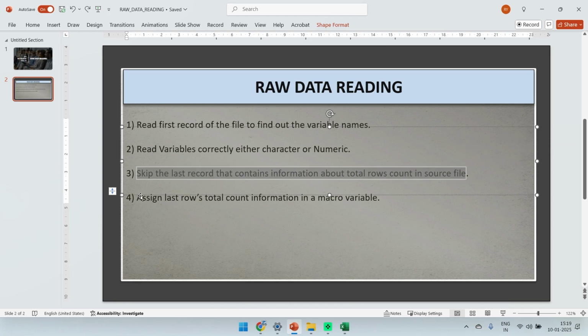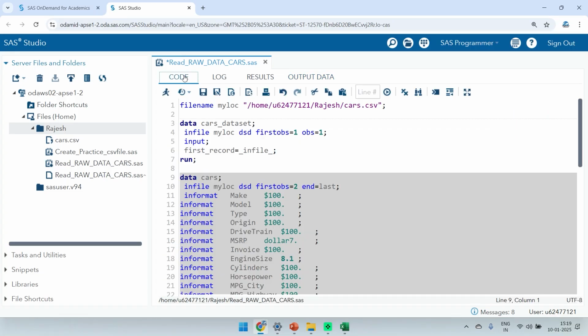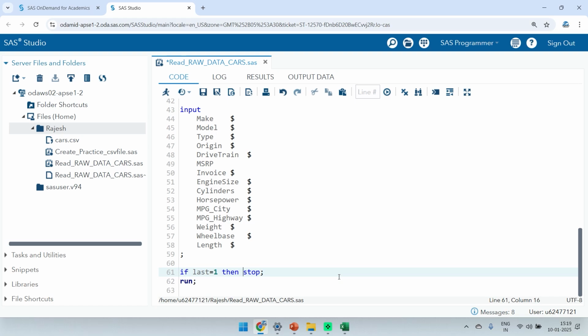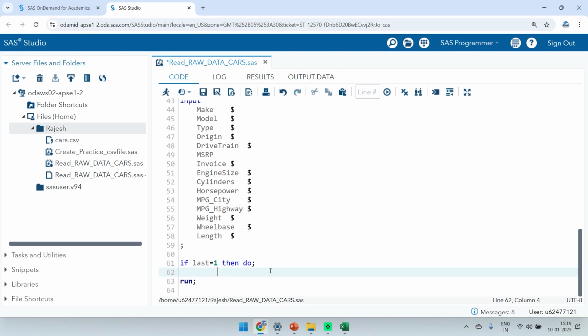Now the last question, assign last row's total count information in a macro variable. So now I want that last row's information in a macro variable. So we'll go in our code. Before stopping, we need to make some changes. So I'll just delete this, then do what I want. I want when there is a last row, that row's information should be assigned in a macro variable. We already learned how to read entire row in a variable. We use underscore infile underscore earlier. So we know that when there is a last row, we can store that last row's information in a variable.